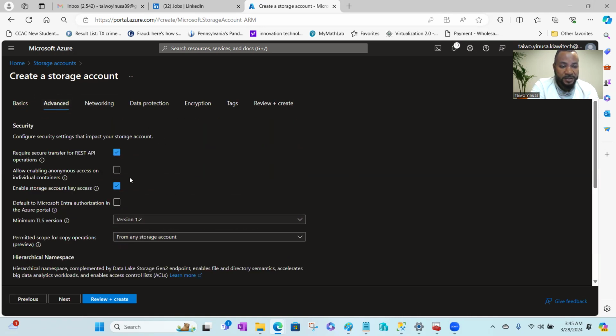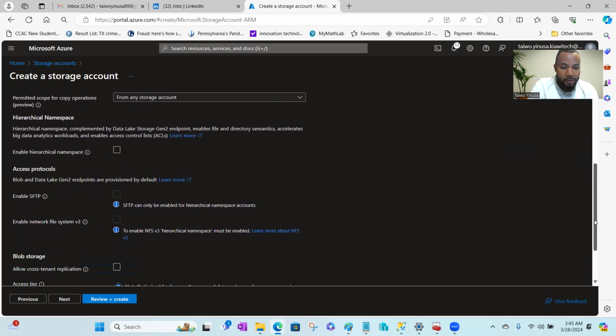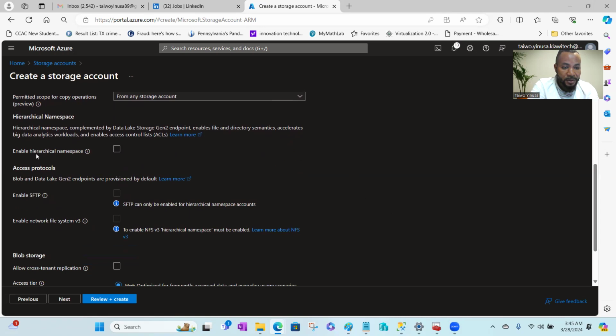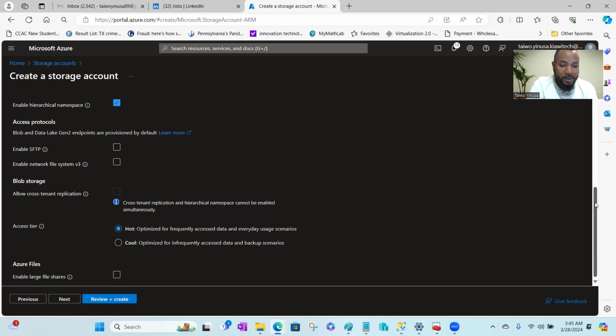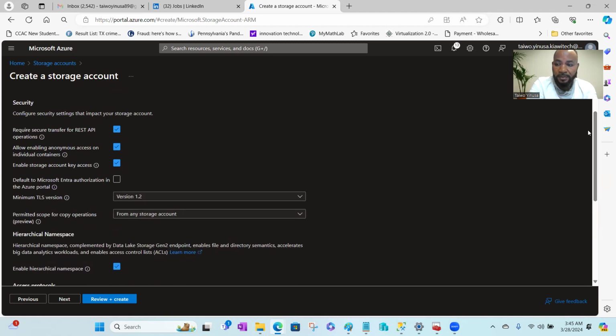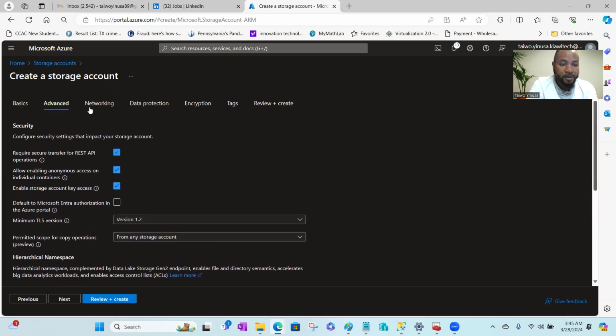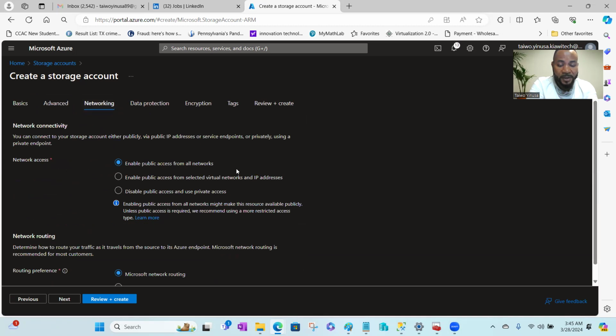So come to advanced. So you want to enable this and you want to enable the hierarchical namespace, right? The main purpose of this is to just be able to see data lake generation too, right? That's why we enable that. I want to leave it on hot, right? So network, I want to leave it on public for practice purpose.